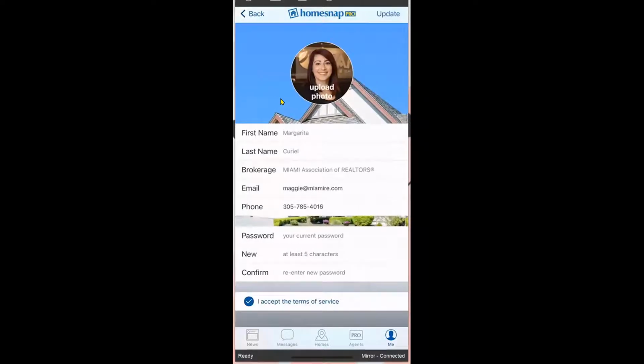And this is where I can upload my picture. I cannot edit my name, last name, or brokerage. That is coming from the MLS. So if you notice, it's grayed out because I can't edit. But I can edit my email and phone number, and I can also update my password. When I'm done, I'm going to tap on update in the top right corner.